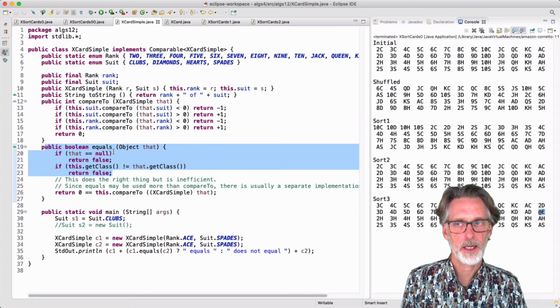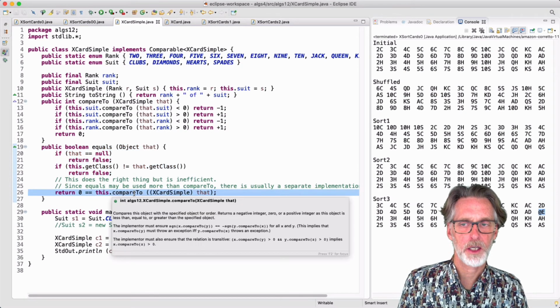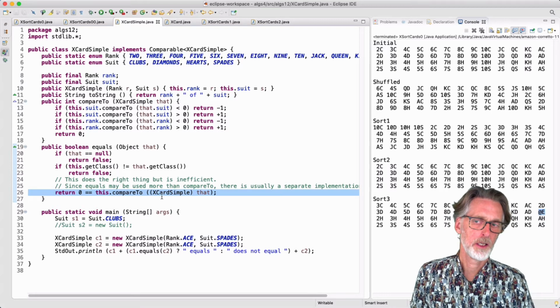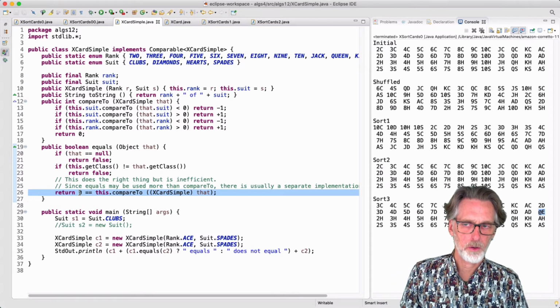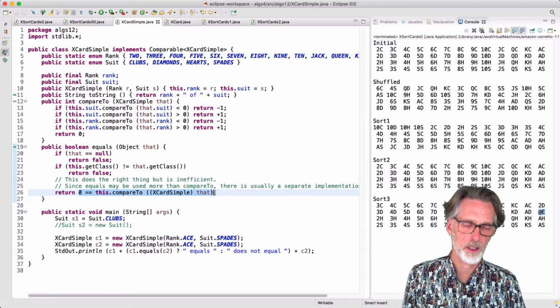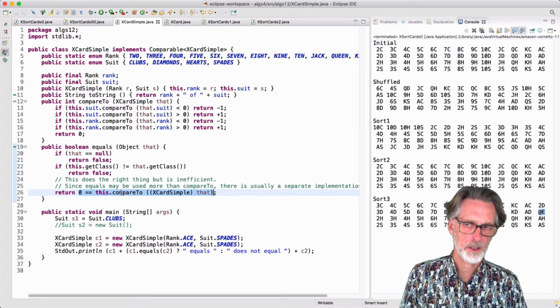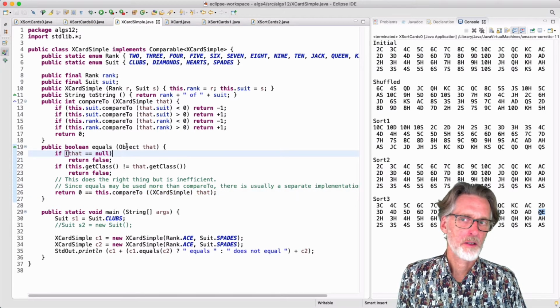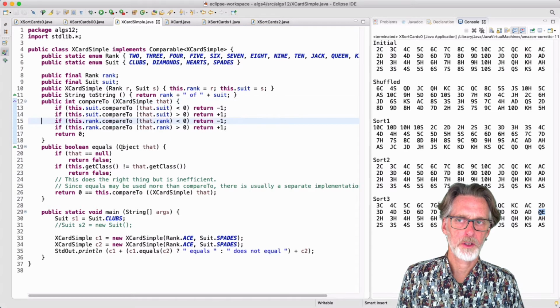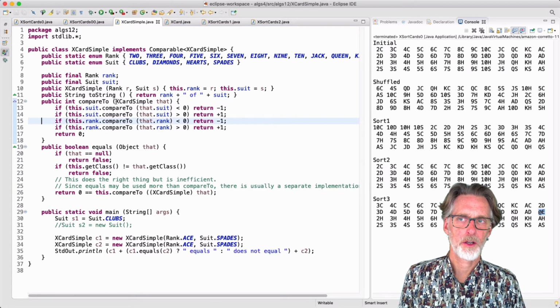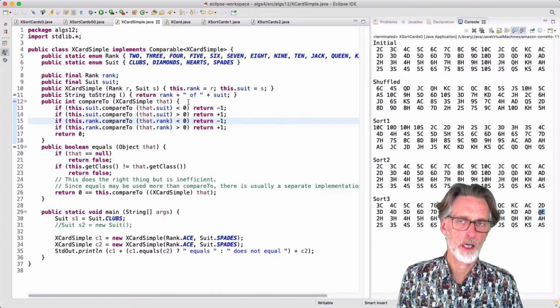It's not as efficient as it might be, because here I'm using the compare to method to actually compare this and that. If they are equal, then I can just return the Boolean comparison to 0 here. So if compare to returns 0, then it's true, they're the same. You'll notice that there's a little bit of an impedance mismatch between the equals method and the compare to method. Note that the argument of equals is object, whereas the argument of compare to is actually a card.